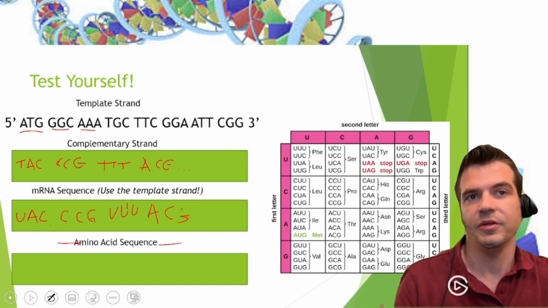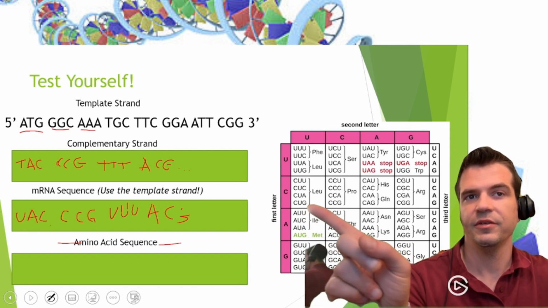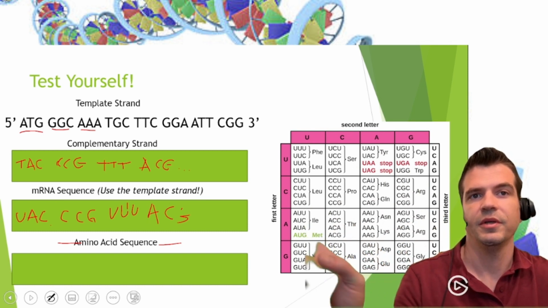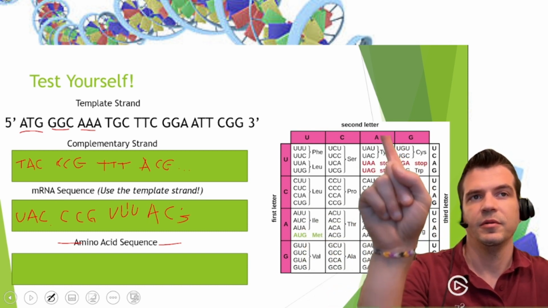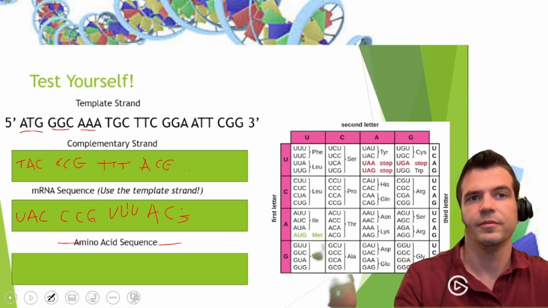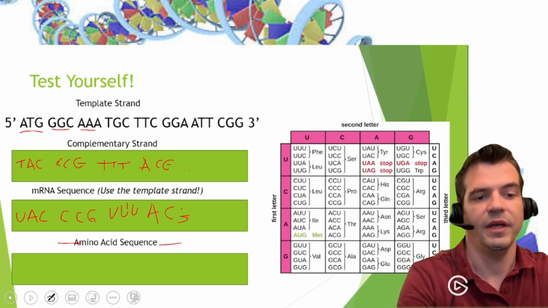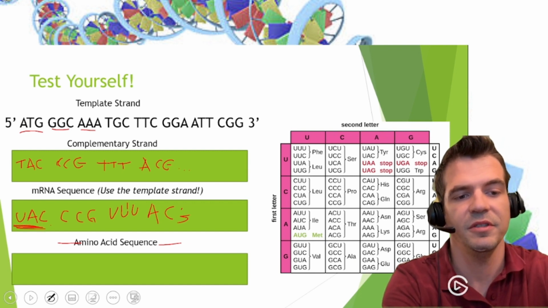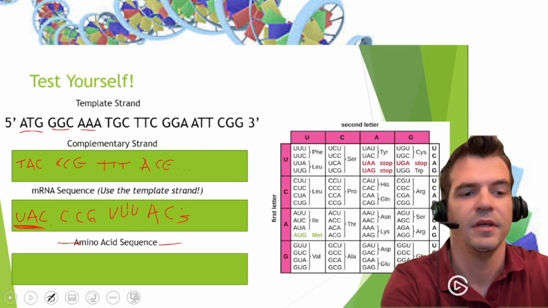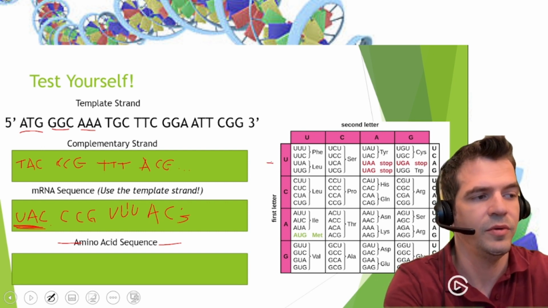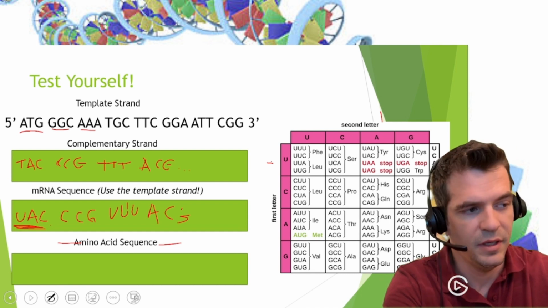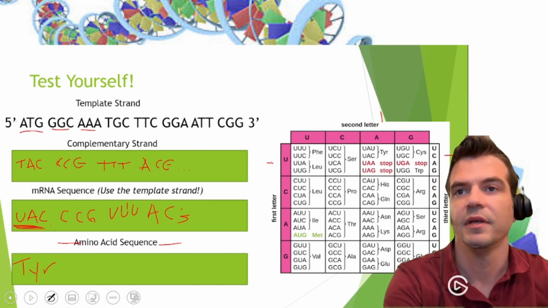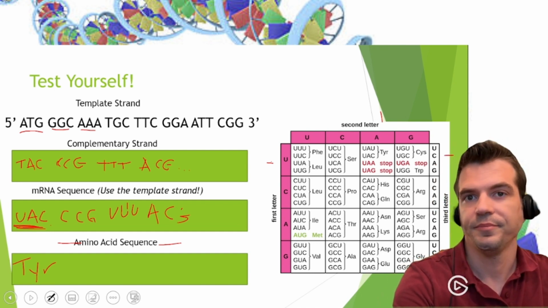All right, so let's get to it. We're going to start with the first letter right there, second letter up here, and then the third letter right here. So big row, column, little row. Okay, so UAC is our template now. We have to go to our mRNA sequence because this is what got sent out. UAC is tyrosine. So I'm going to write TYR, tyrosine.